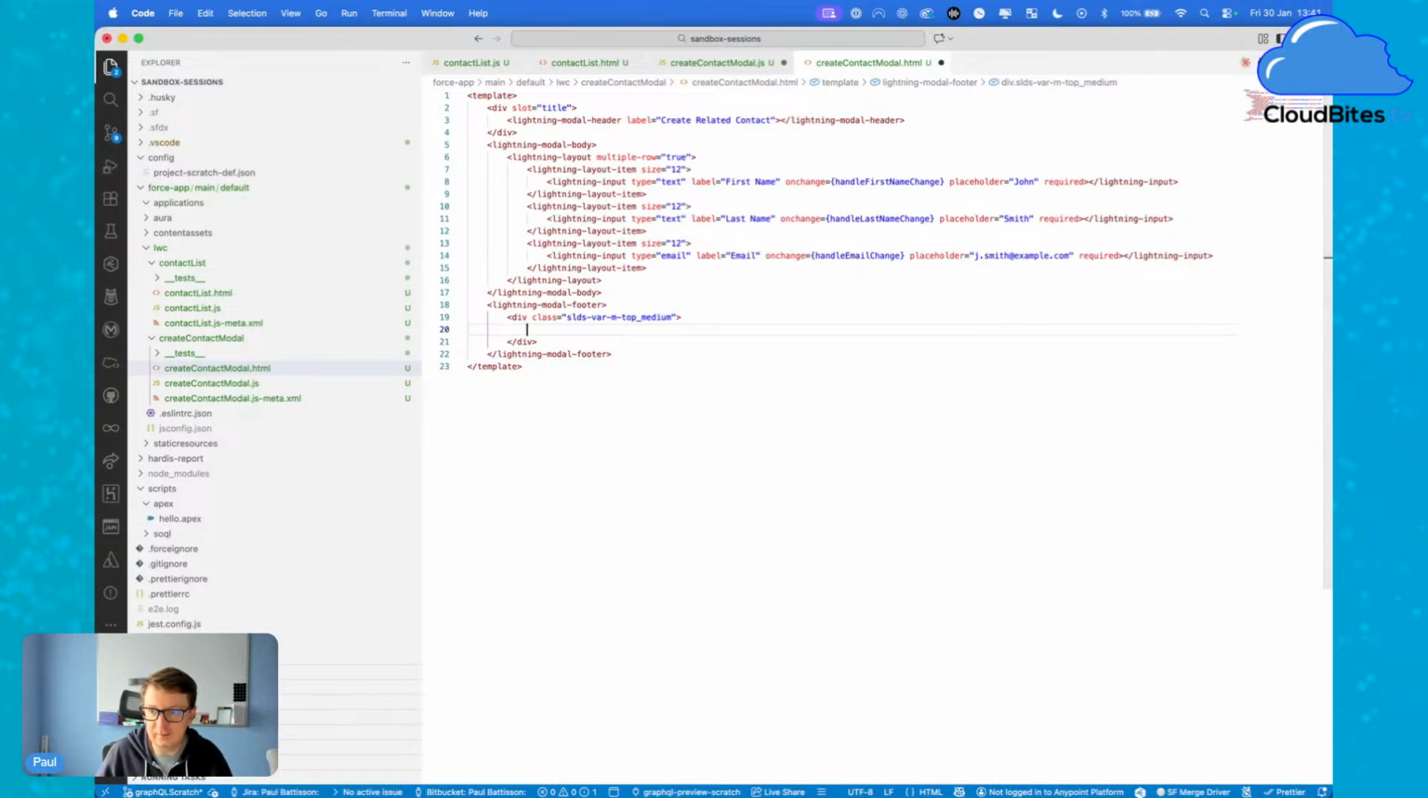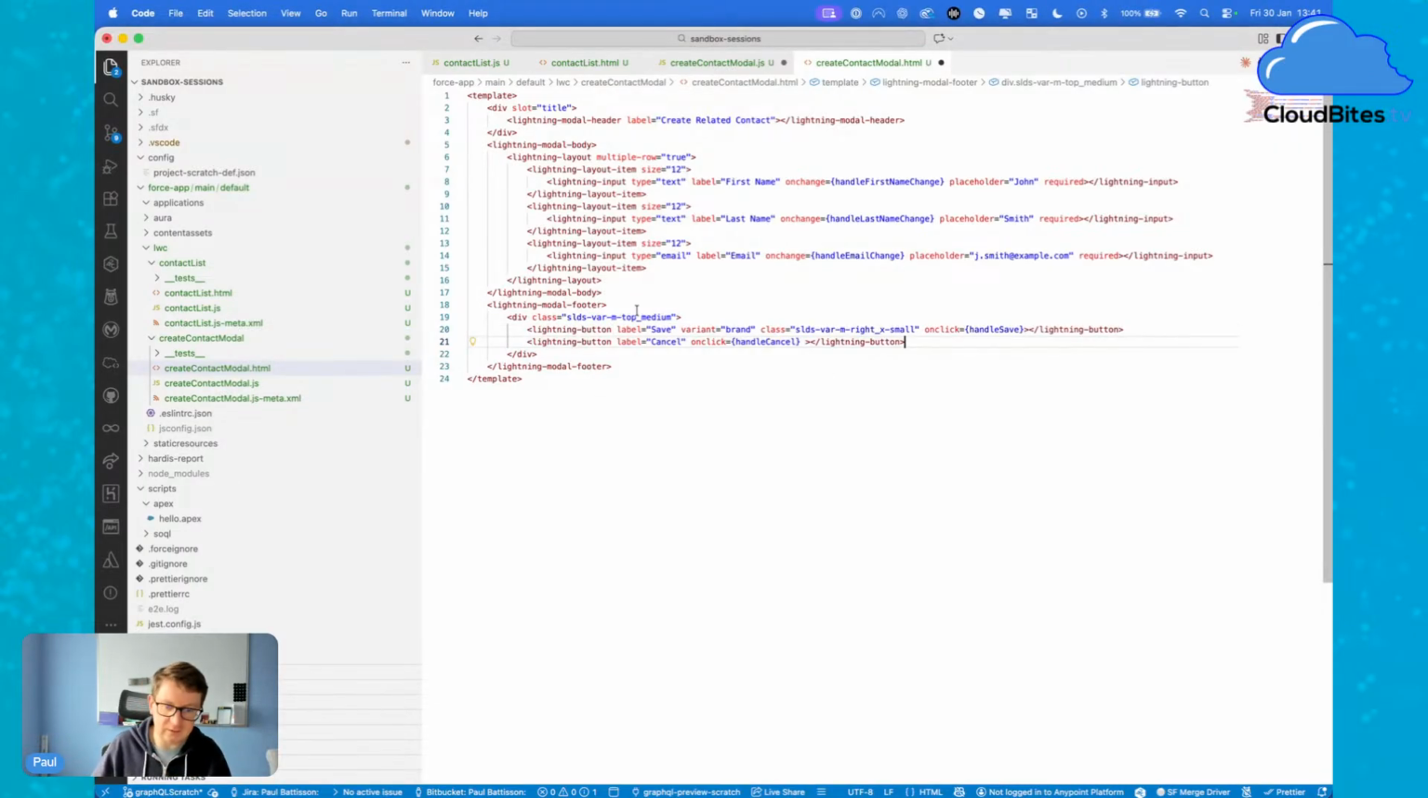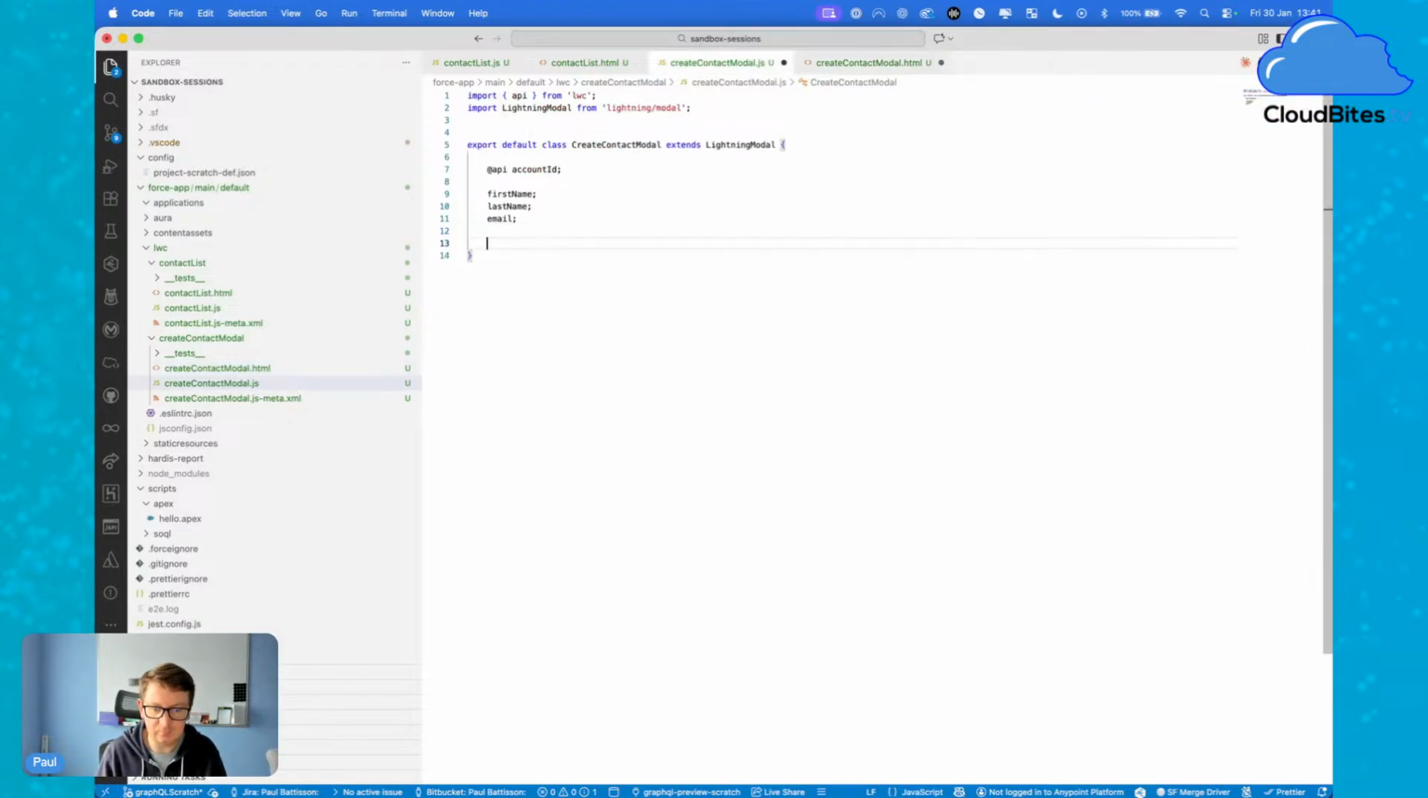So I'm just going to copy these in from elsewhere and we can talk through them quickly, save you having to watch me just type out all this stuff. So two buttons, one that's a brand one with save and one that's a default one with cancel. And we have our handle save and handle cancel. So that is pretty much that for us. Nice, and again, all this is very quick and easy stuff to deal with. And what we're going to do here is just implement our handler function. So handle first name change.